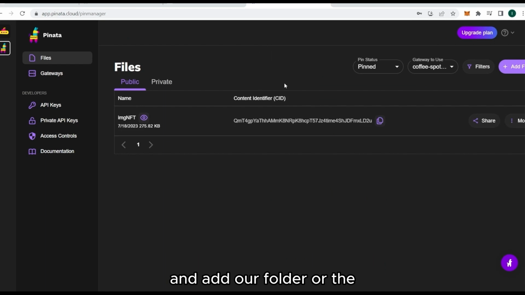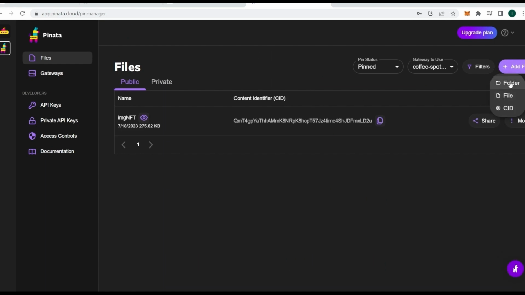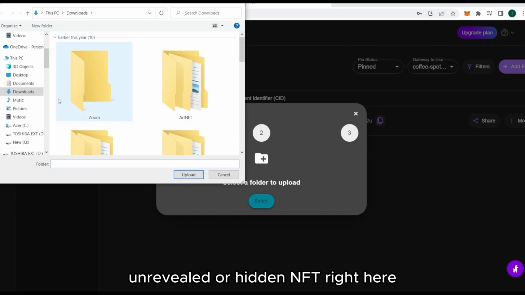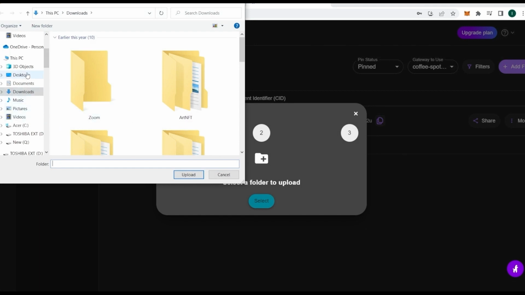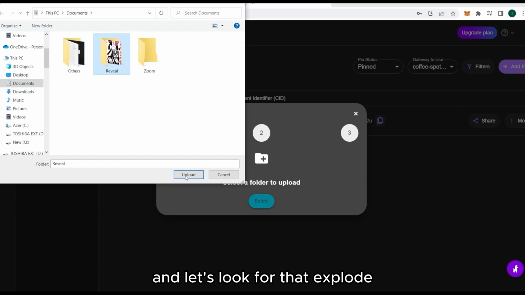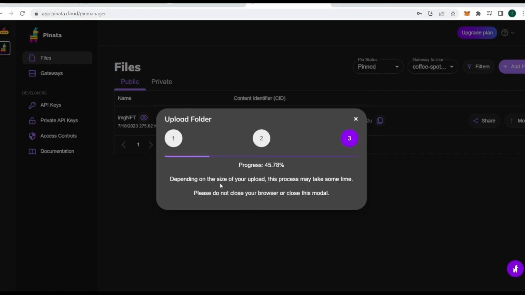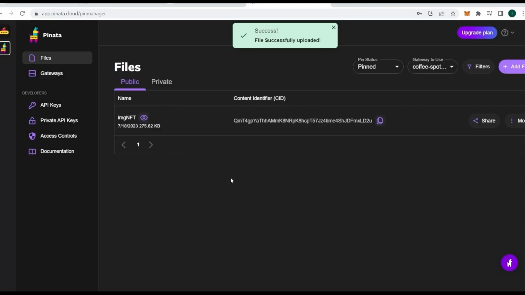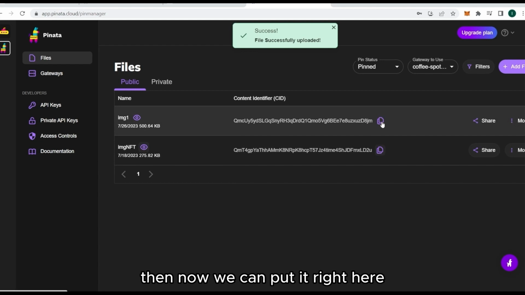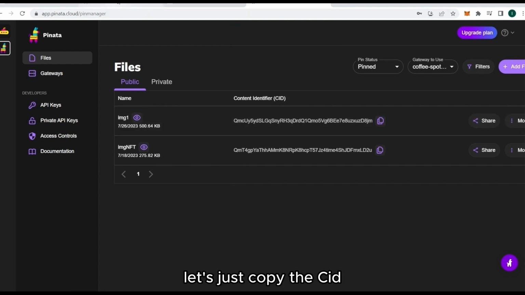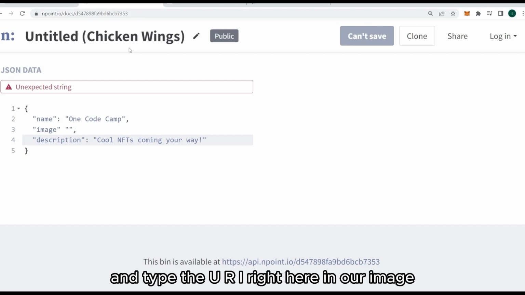and add our folder for the unrevealed or hidden NFT right here. And let's look for that. Let's upload, and let's just simply name this image 1, img 1. Okay, and then hit upload. Then now we can put it right here. Let's just copy the CID and type the URI right here in our image.